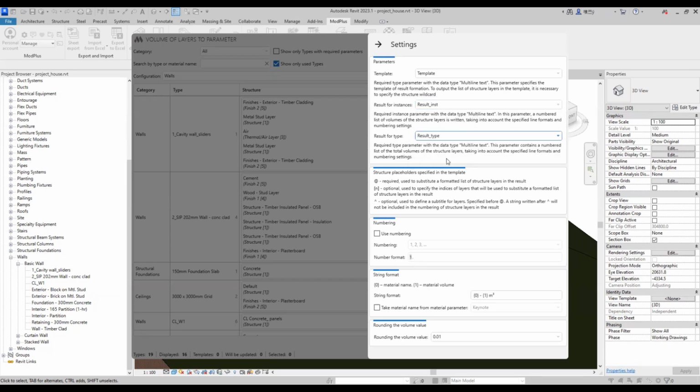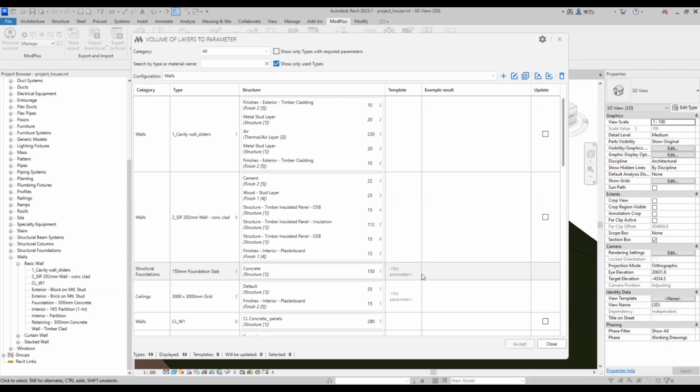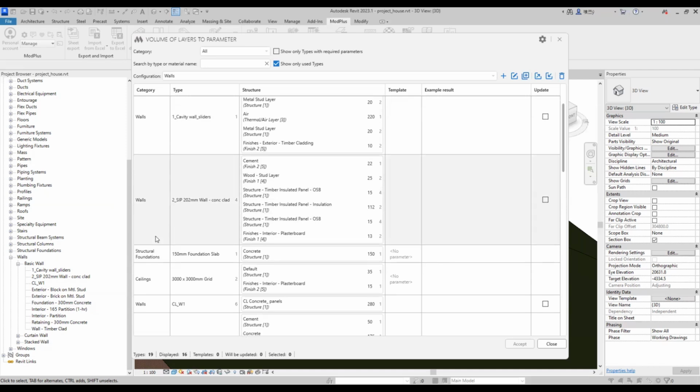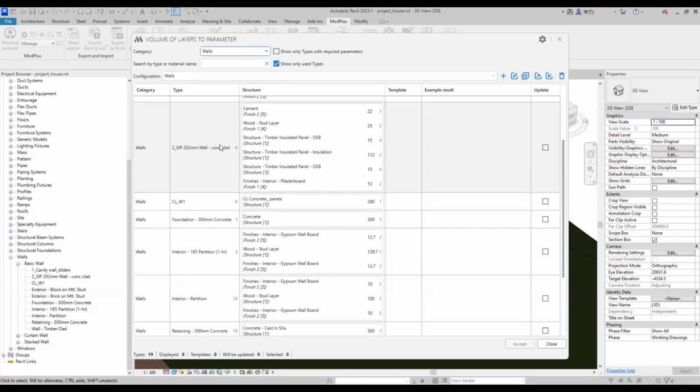If it's necessary to use a value from a material parameter instead of the material name, you can enable this option and select the parameter from which the value will be taken. Returning to the plugin window from the settings, the template column becomes active. However, it's active only for the categories for which the parameters were assigned. In this case, it's Walls. For other categories such as floors or other elements, the template column remains inactive. Using the filter at the top, I select Walls, so only the relevant types are displayed.